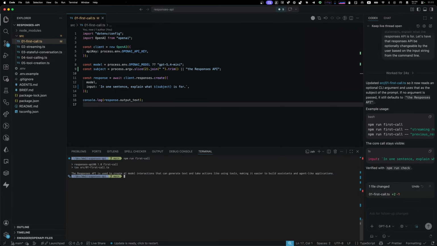Okay, so you can see here that we have basically two lines that were changed. The first one is a new line for the subject, and it just pulls in our command line arguments from process.argv, and it will default to the string, the Responses API. And then inside of our call to OpenAI, on the input side, we're just using a template string to pass in subject. So by default, it will be the Responses API like it was earlier, but if we did pass a command line argument, then it'll pass that in too.